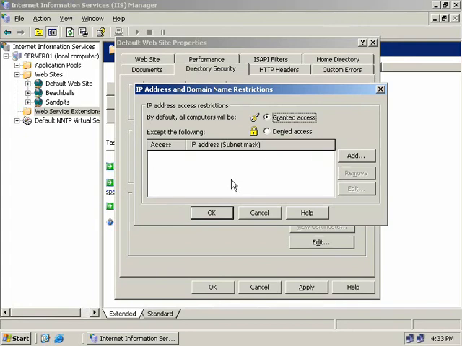So any computers that we decide to add into this box will be denied access. Conversely, and possibly more likely, if you have a website that you want to be highly restricted, then you'd probably set it the opposite way and choose to deny access to everyone and then selectively add in computers that you'd like to be able to access your server. So to add a computer or group of computers to the list, we'll simply come over here and choose the Add button.